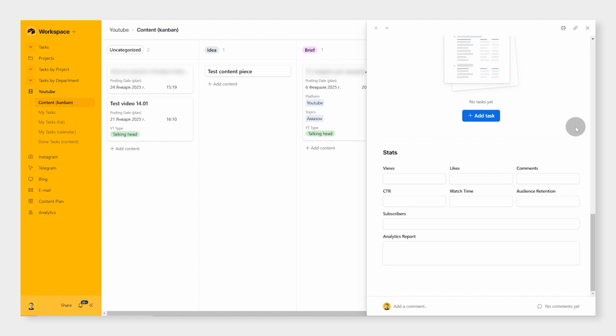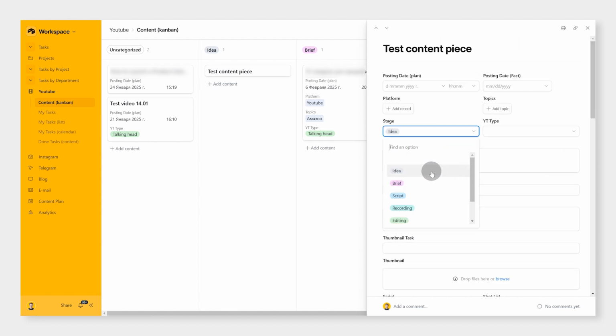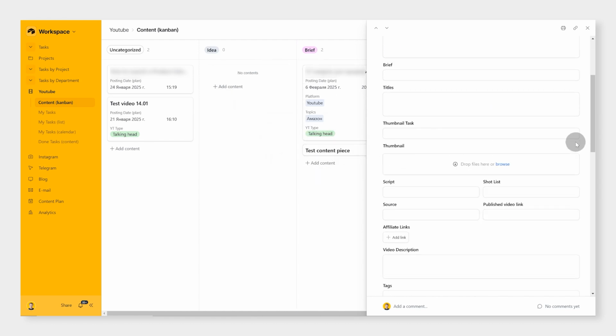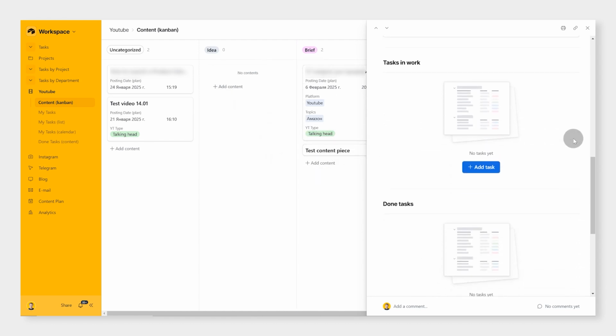Now, if we change the stage to brief, either like this or by drag and drop, we'll be able to see a bunch of tasks created.